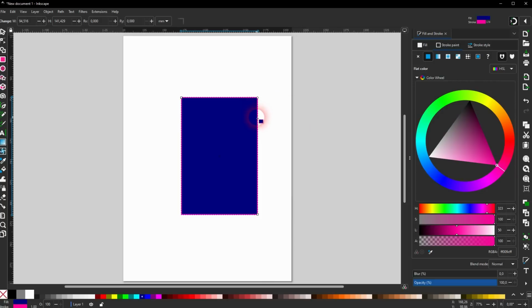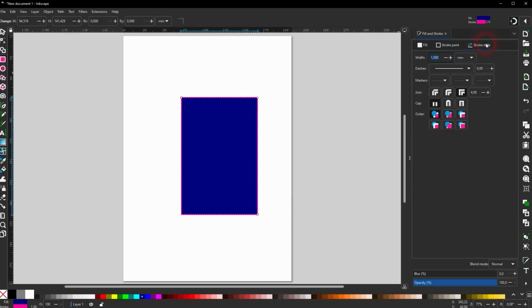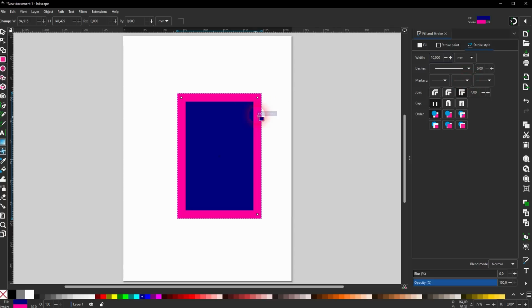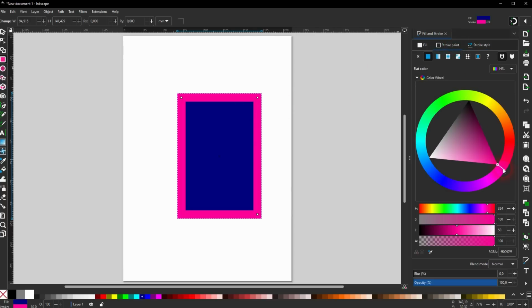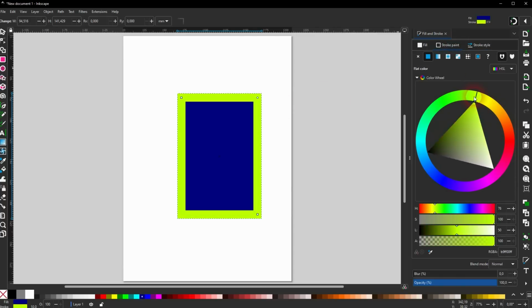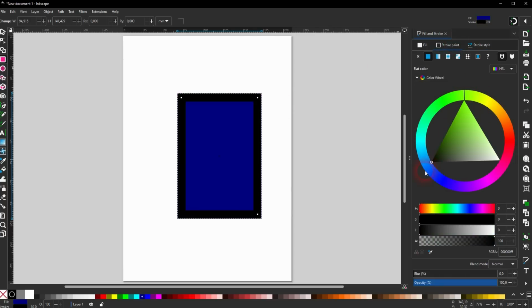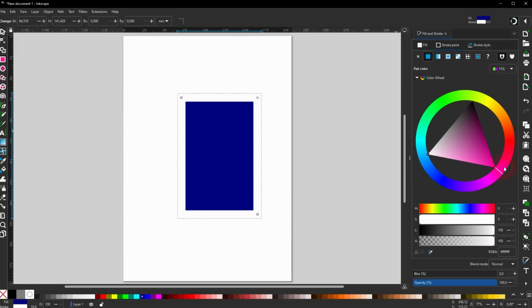So we have pink right here. Let me increase the width under stroke style. Now we can see it better. So this changes the color. This one's always black no matter how I rotate it. This one's always white no matter how I rotate it.